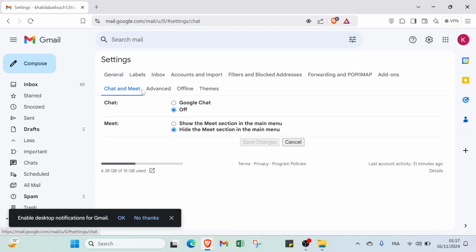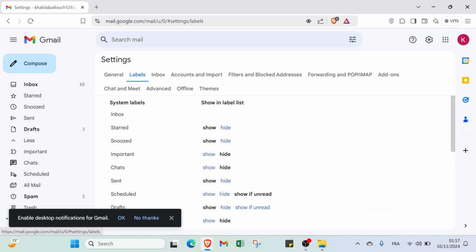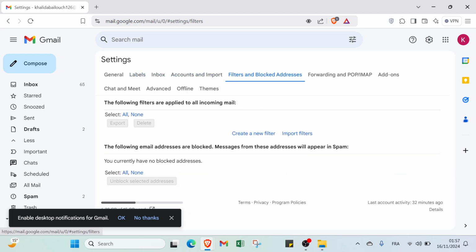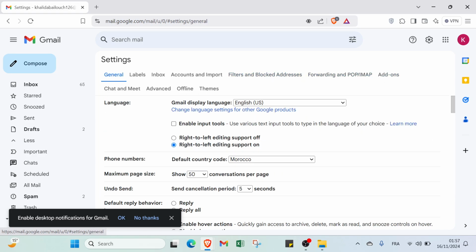Then we have also here shortcuts, advanced, offline, and teams. Then we have also here labels. So you can see shortcuts, advanced, offline, teams, inbox, accounts and import, filters and blocked addresses, forwarding and POP, add-ons as well.